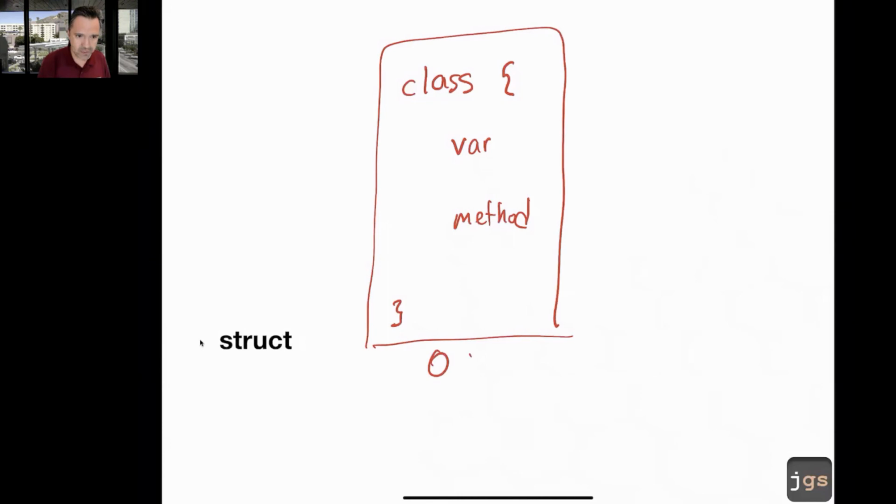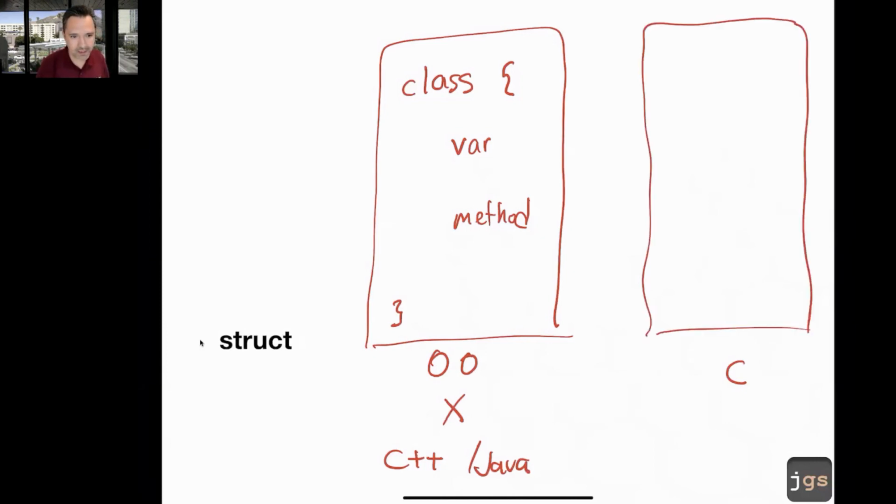Classes, object-oriented, do not exist in C. They exist in C++. They exist in Java. In C, the closest thing to a class is something called a struct. By the way, just like class is a keyword, struct is a keyword. And just like when you create a class, you put the name of the class and curly brackets, when you create a struct, you give the struct a name, open, closing.